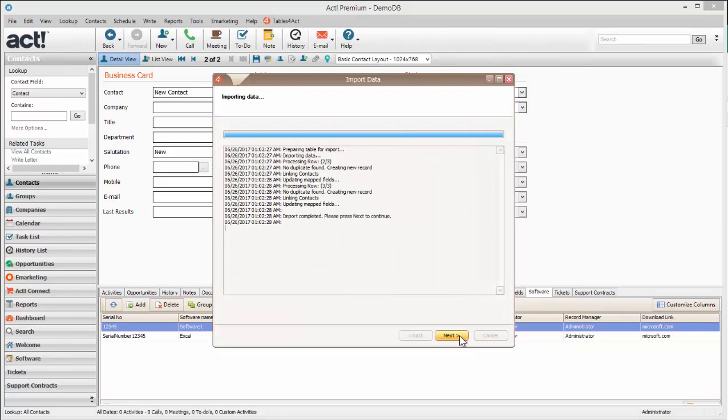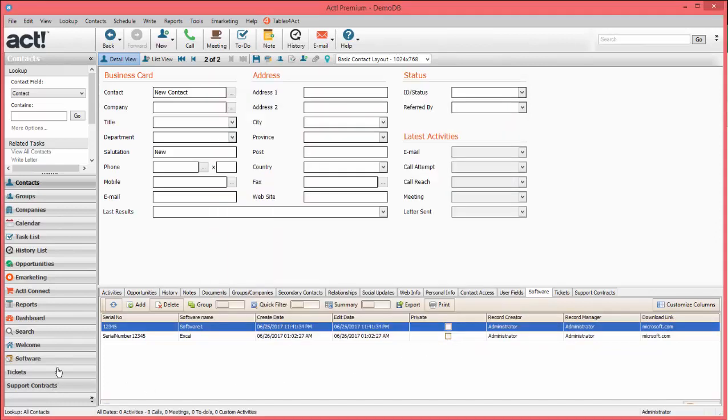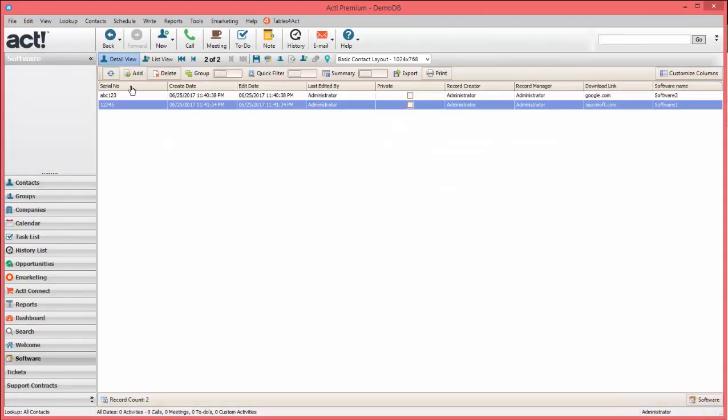And as you can see, there's only 2 records in the Excel file, so the import was pretty quick. You can see it didn't find any duplicates based on the serial number, so it just simply created a new record, but it also linked the records to appropriate contacts based on the contact column in the Excel file. So if we hit Finish, and let's take a look at our software record list.